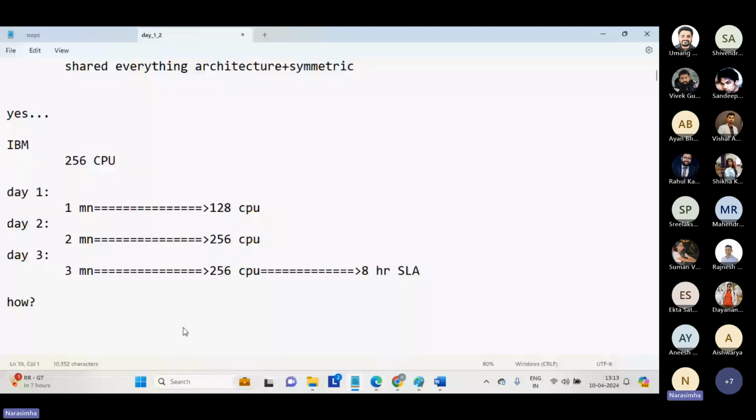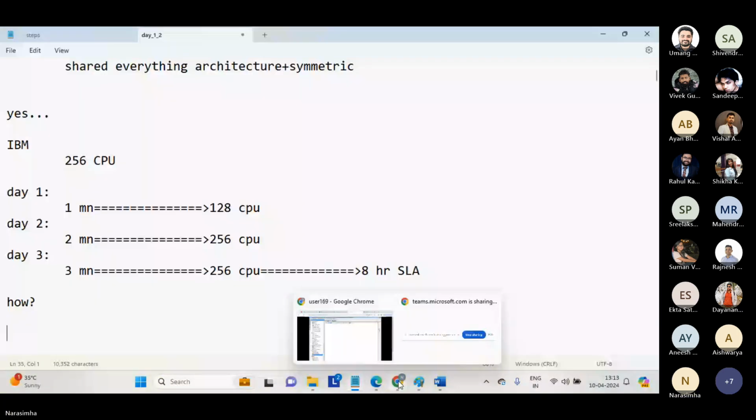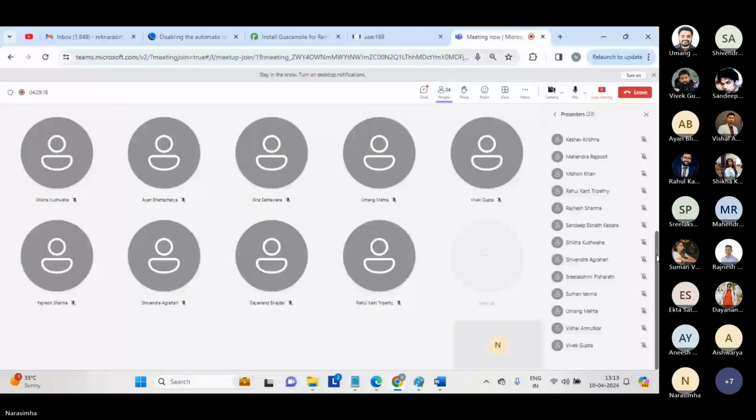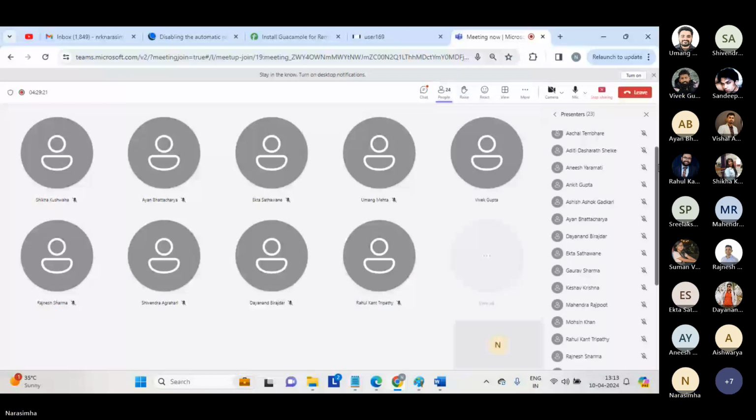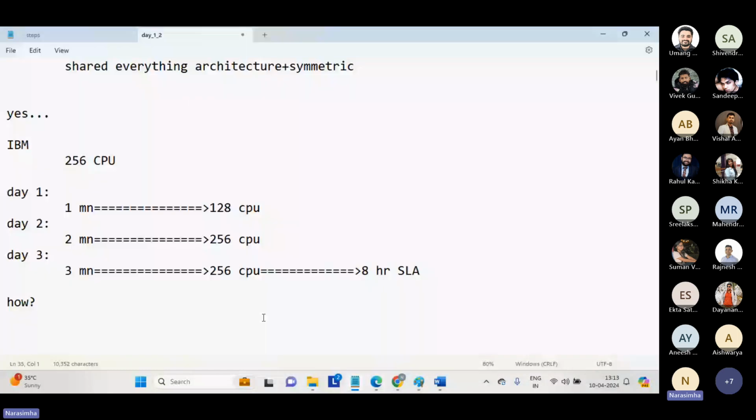Guys, you got the problem statement, right? Yes or no? Vivek, Sandeep, all, you got the problem, right? Yes or no? Yes, ma'am. Now how to solve this problem?